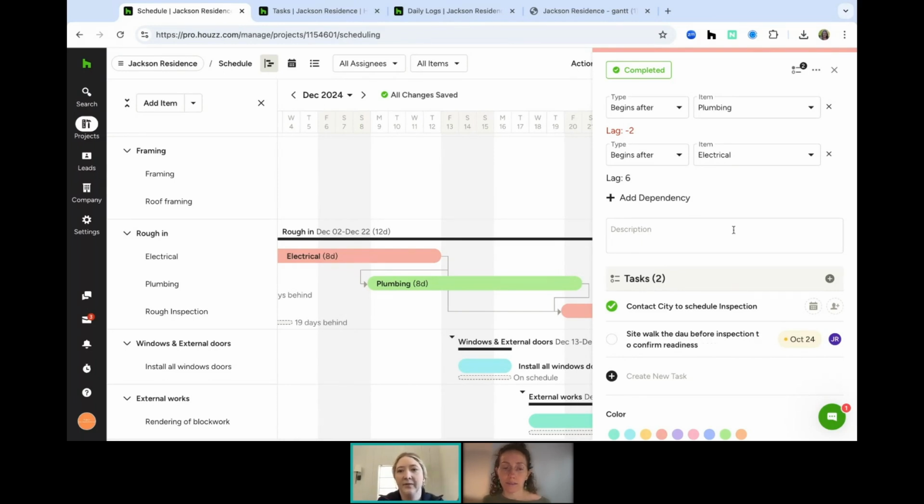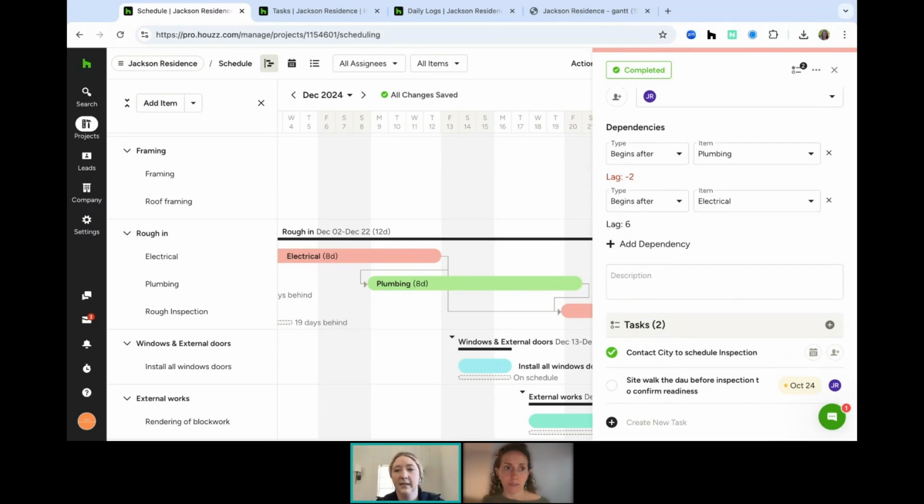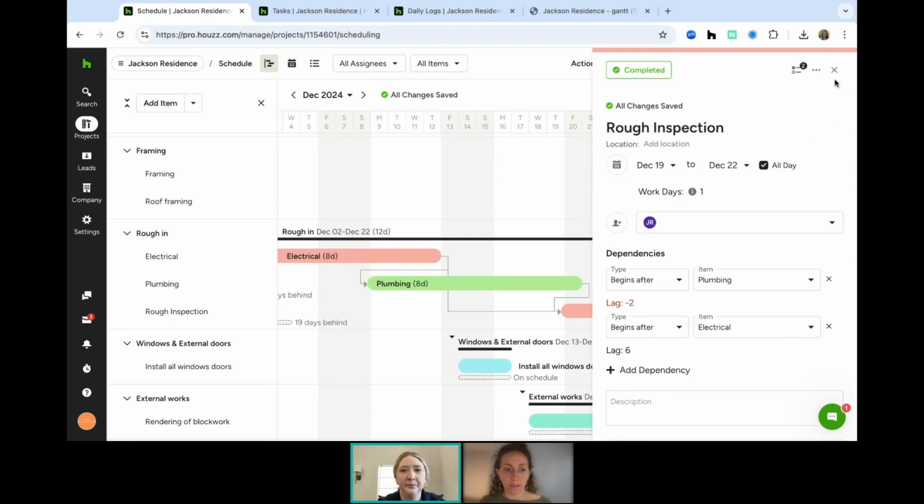So plumbing rough inspection involves your subcontractor. It involves the city or county inspector. It involves someone on your team scheduling all of that. It involves them making sure that the things are ready. So all of those things can be broken out so that you can see exactly what needs to happen to achieve this one individual schedule item. So it makes it really, really nice to be able to break it down that way.